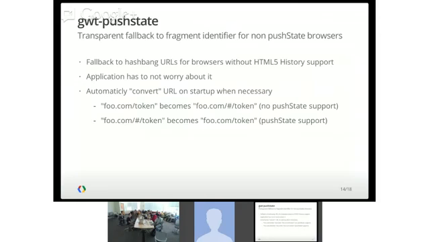I also added some automatic conversion at startup. For example, if you visit on a non-push-state browser, you get a URL foo.com/token, and this will automatically become foo.com/hashbang/token. And vice versa, if someone shares this URL from their address bar, and I click on it with a decent browser, foo.com/hashbang/token gets transferred back to foo.com/token. I can demo this in a sec.